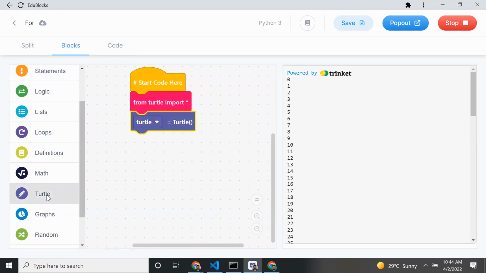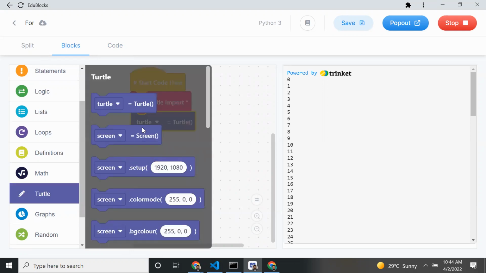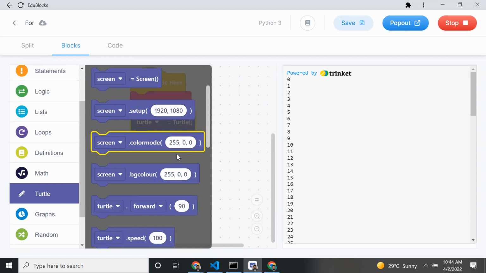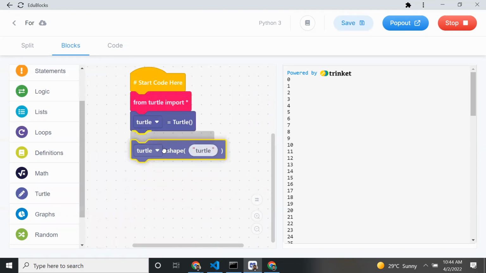Then, just listen, then you can practice. Okay, don't do it now, just listen. So I import the turtle. I have created the new object, turtle equal to turtle. Then I am giving the turtle's shape. So here you can give the shape of circle, square, arrow, or turtle. I am giving turtle itself as the shape.